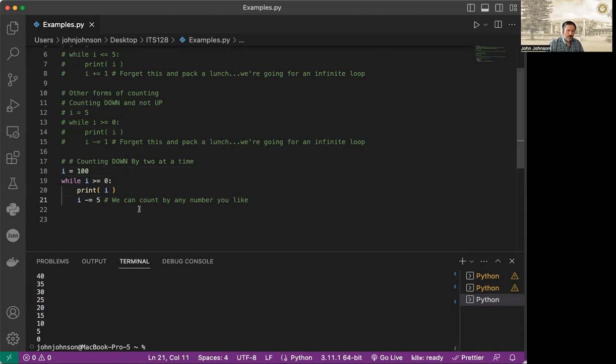So you can do any number here. You can do this by tens. Oops, 510 would not be good. But if we did it by tens, we'd see that it goes 100, 90, 80, 70, 60, 50, all the way down to 0. You can do any number, really.